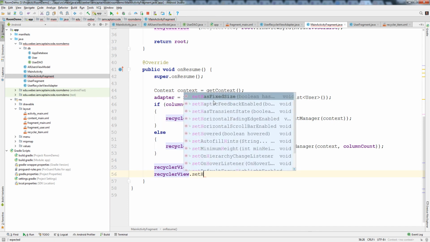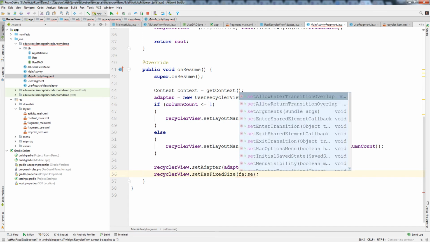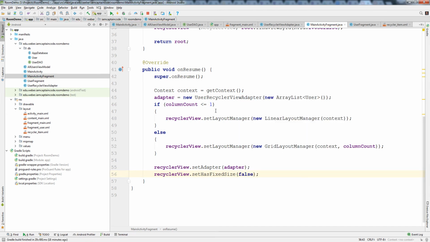Also important here is our recycler view. We want to set has fixed size to false, because what has fixed size means is the length of our adapter is never going to change. So if I set that to true, it'll never want to go and show us new stuff as I add it. So we're going to set that to false so that our adapter now can have its length, its count, be dynamic based on the data that it's working with. It's not a fixed size of data, it's a variable size of data. So now we have a recycler view and our recycler view adapter coupled together.